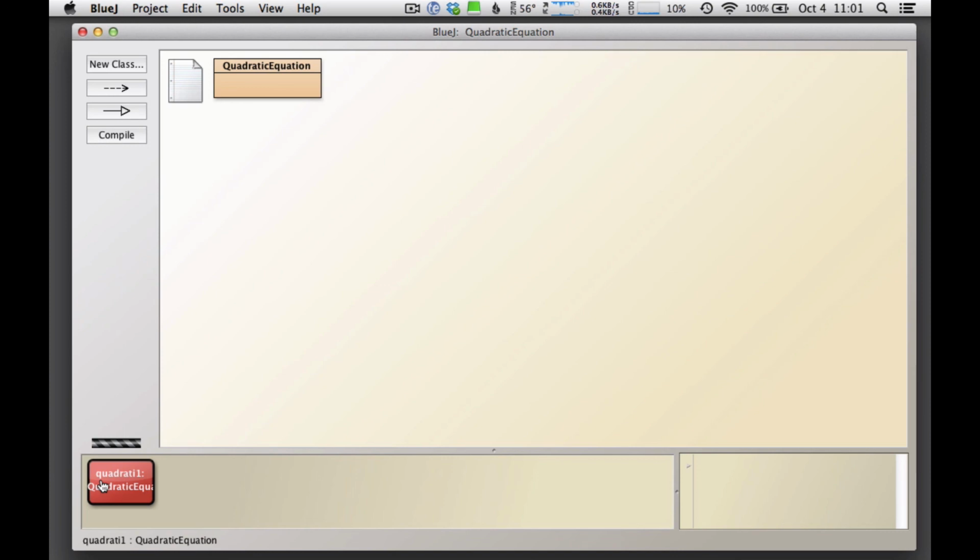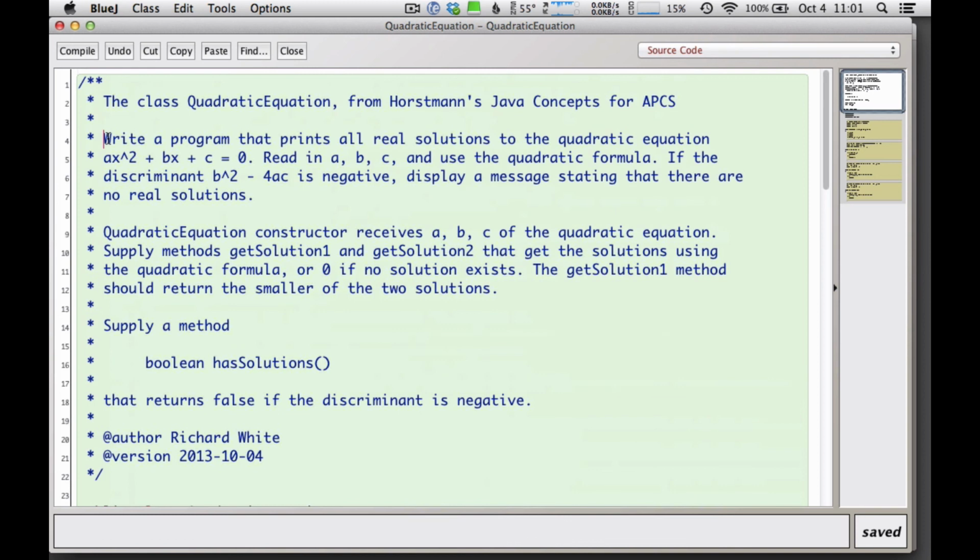The class looks like it's good. The last thing I'll need to do then is to actually create some test cases and write a small program that will create quadratic equation objects and interact with them.